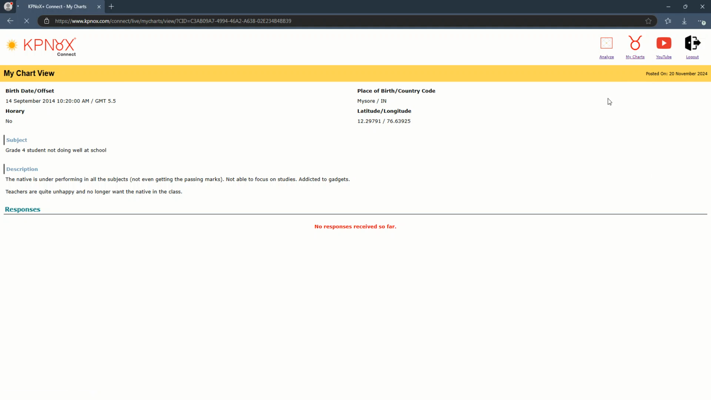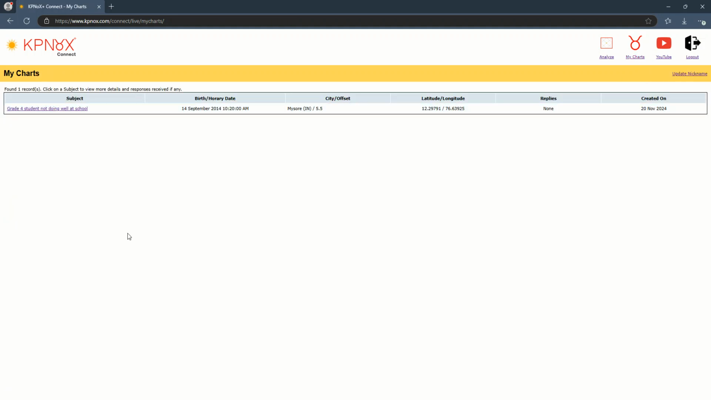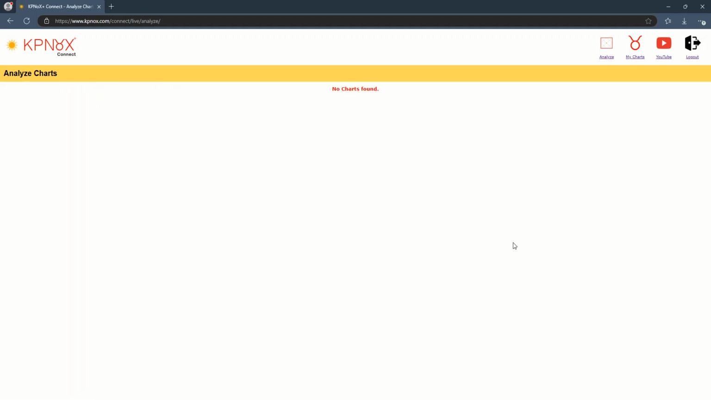You can post as many charts as the number of points you have, and if you want to see any other charts that have been posted, right now there are no charts because this is a new platform, and in the next couple of weeks you should see people interacting here. If you click on analyze, you get to see all the charts that have been posted by other users, and you can respond to those charts. If the user likes your response, you get a point. This is how the points system works.